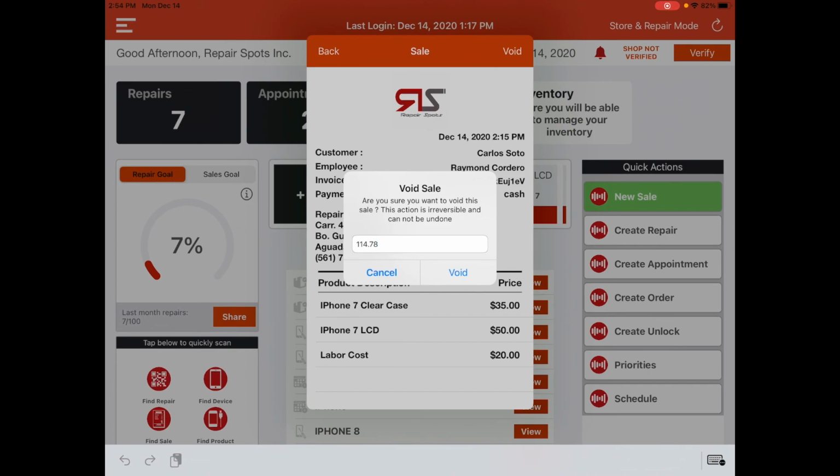So if they're claiming a warranty, maybe it was just the other day and they want to return it, or the repair was done unsuccessfully, or any of those reasons, we can void either the full sale or we can partially void part of the sale right here. So if we wanted to void just the clear case, we could just void that amount.